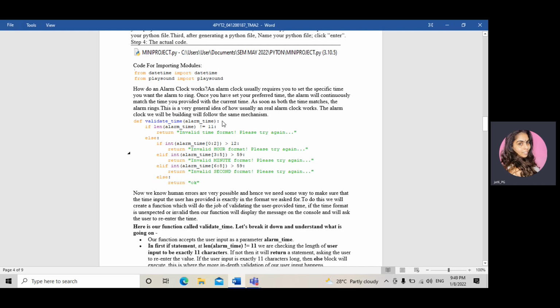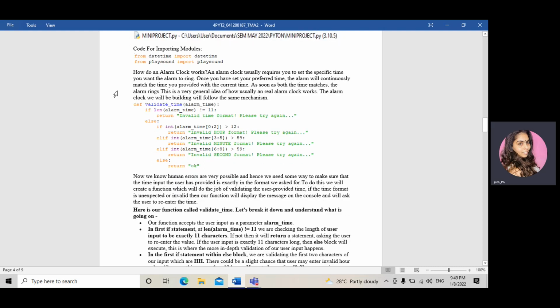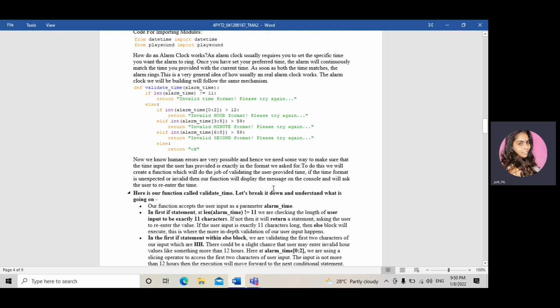First, this is the first code. I'm referring to our lecturer's notes, and also to Google. So this defines a valid time. Human errors are very possible. We need some way to make sure that the time input the user has provided is exactly in the format we asked for. To do this, we will create a function which checks the time the user provides. If the time format is unexpected or invalid, then our function will display a message on the console and ask the user to re-enter the time.